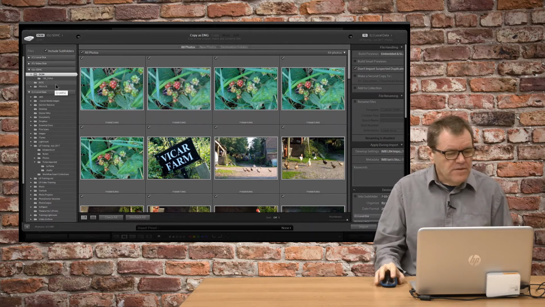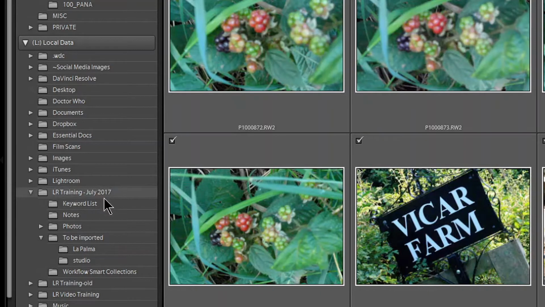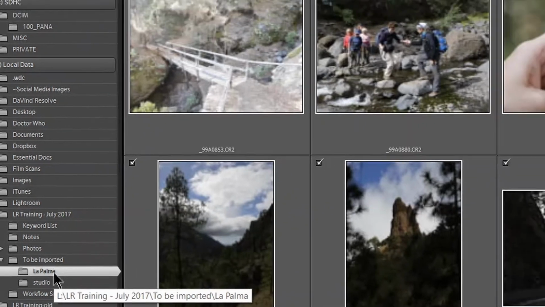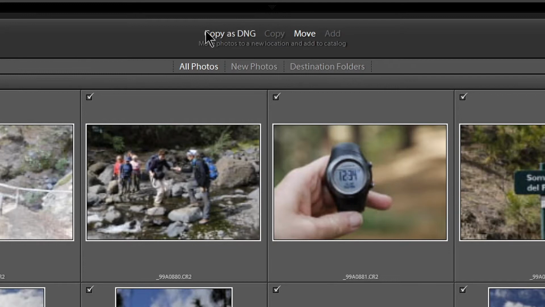If you are importing from a folder, so let's say I wanted to import these photos from La Palma. This is on my hard drive. I've already put them there. So now all 4 options are available to me. I can copy them as DNG files. I can just copy them to a new location and add them to the catalogue. But most importantly, move and add are now available.